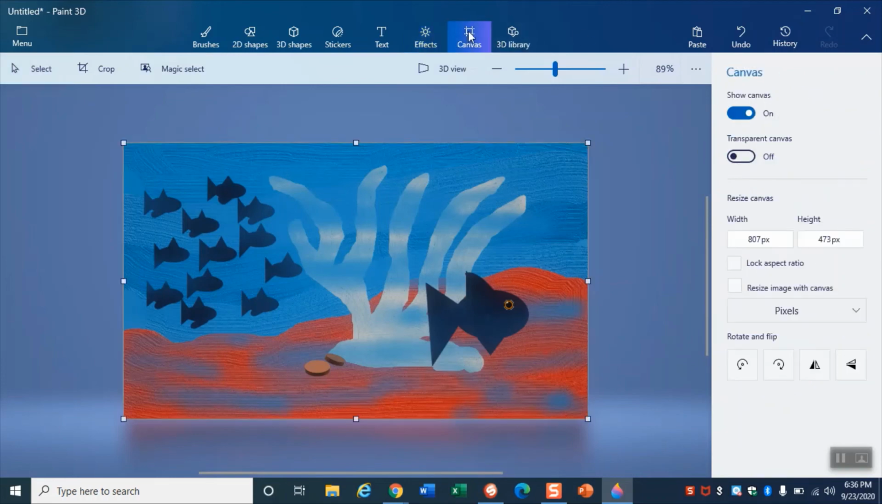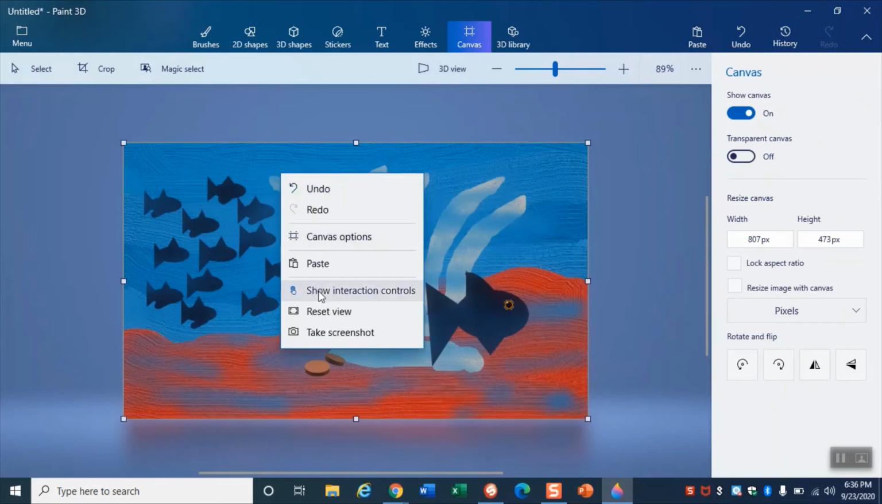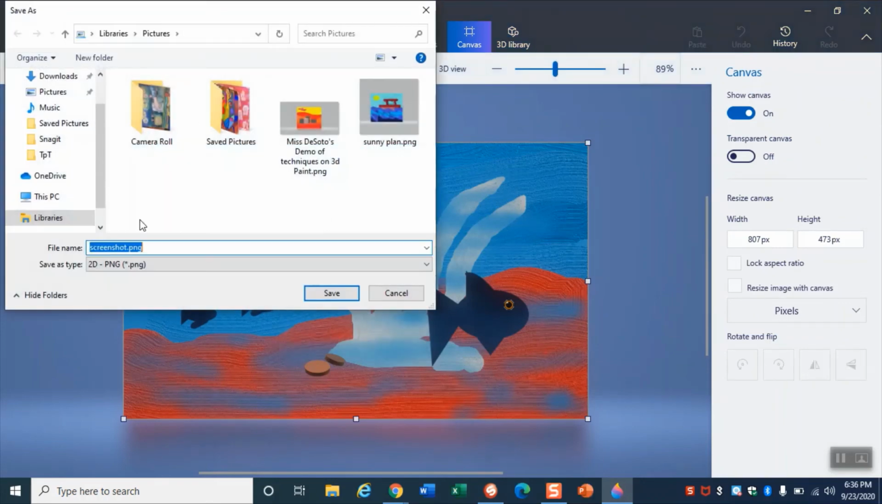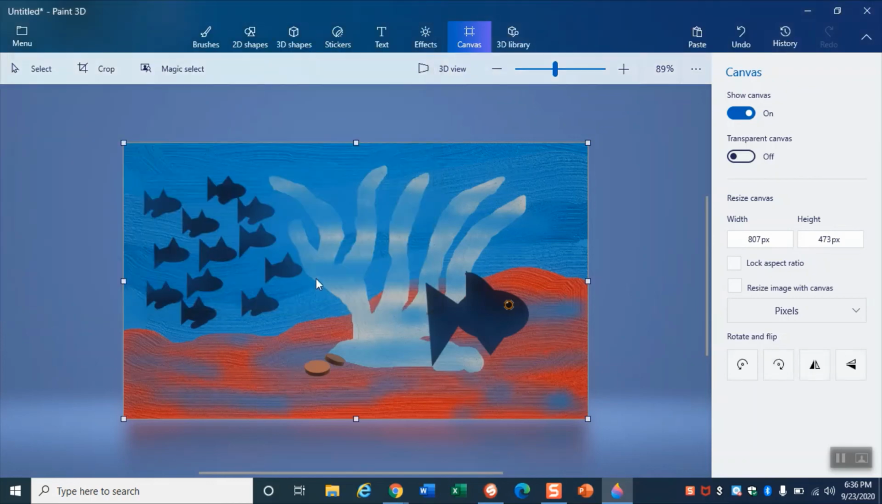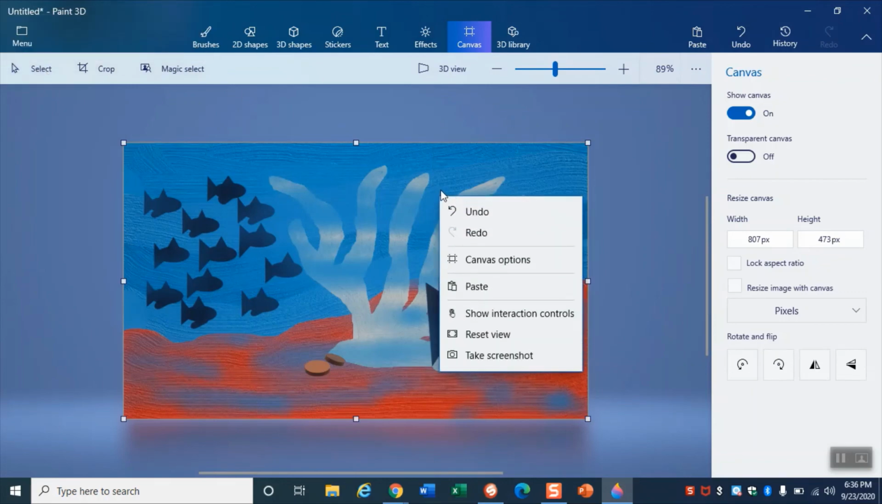And you have options now on how you save your image. You can right-click and go take a screenshot, and that's what I'll choose to do. And I will write Miss DeSoto's fishy demonstration. I like that. And I'm still working on this, so I'll leave it here. So that's the way you can save it.